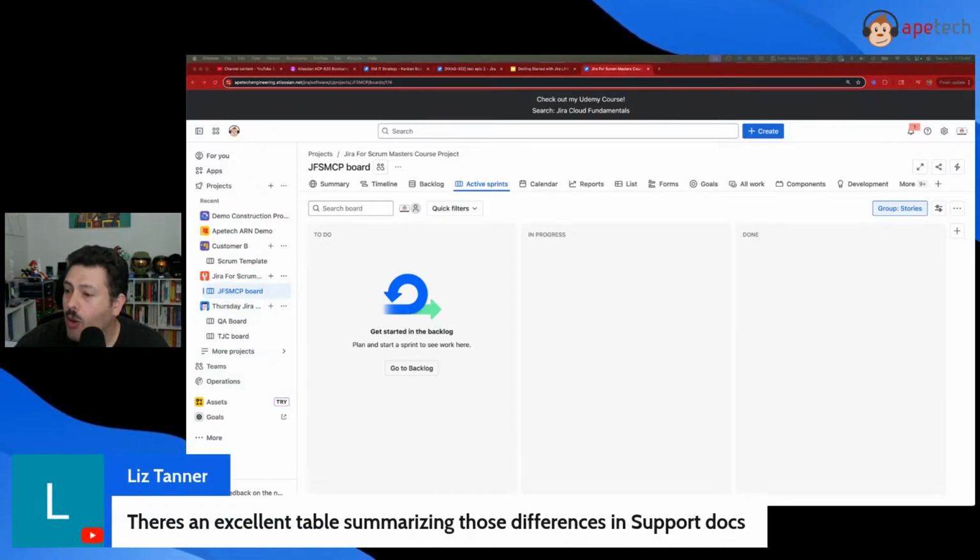There's an effort. Okay, yeah. So there's an excellent table. Liz, if you find a link to that, that'd be awesome. But yeah, if you go look at the support docs, apparently there's an excellent table summarizing the differences, right?